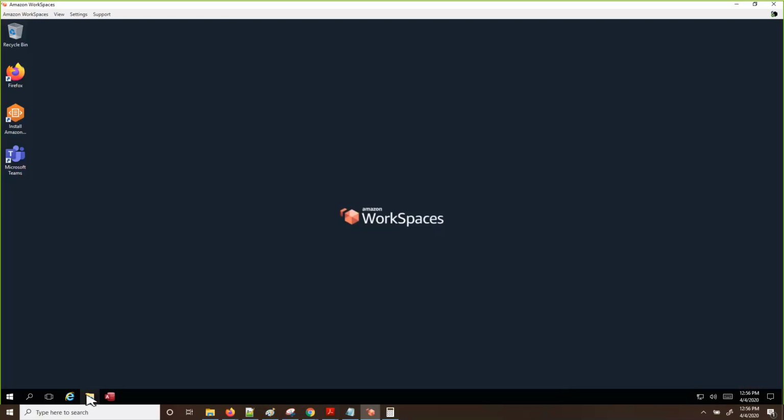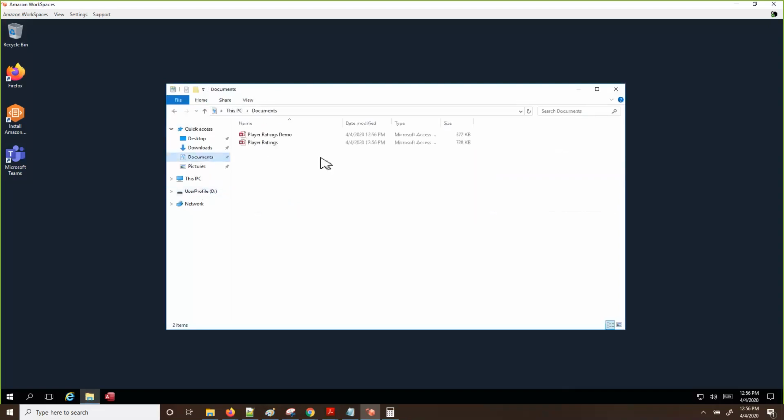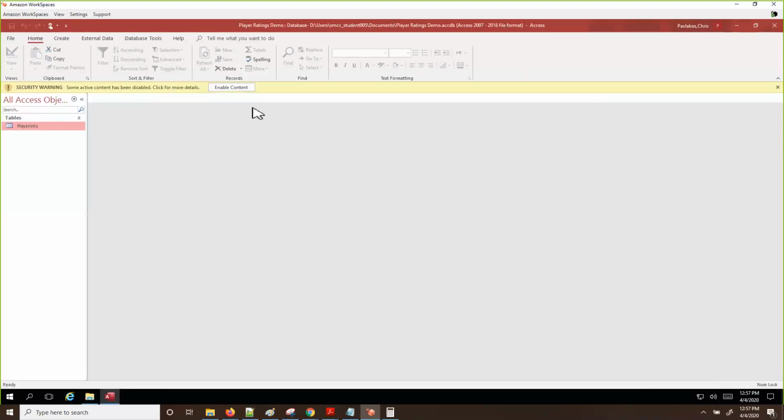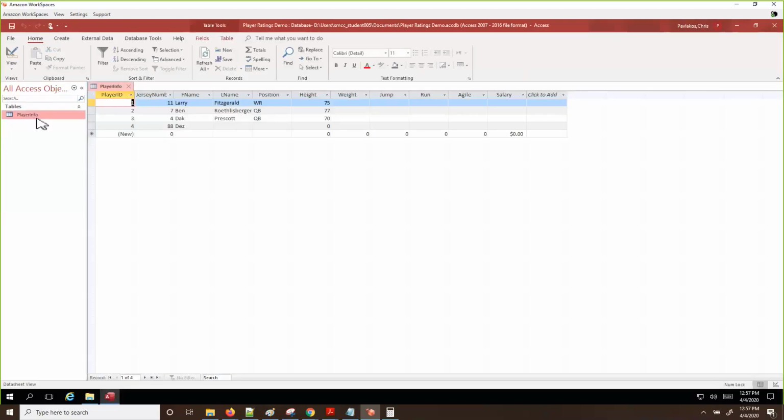And then if I want to go get it back, I open up my files and I go to, by default, when you're in the computer lab, it's going to save things to Documents. So I go right here and player ratings demo that we were just working on is there. When I open it up, I'm going to say enable content. And then I double click to open the player info table. And you can see everything we were just working on is still there.